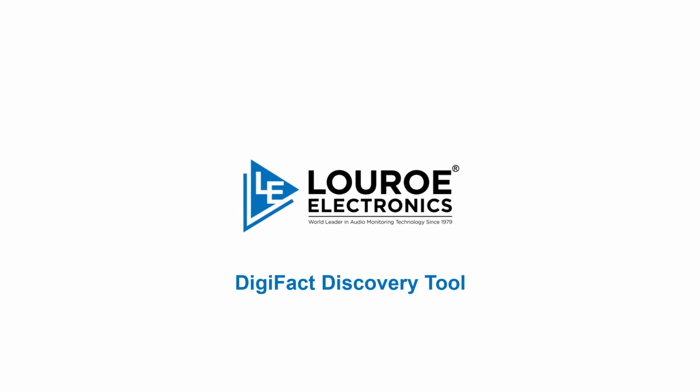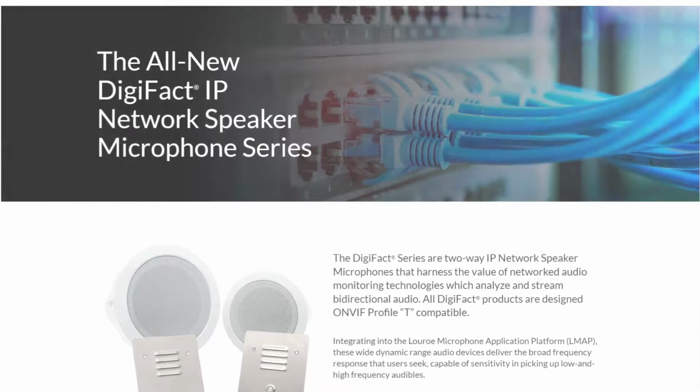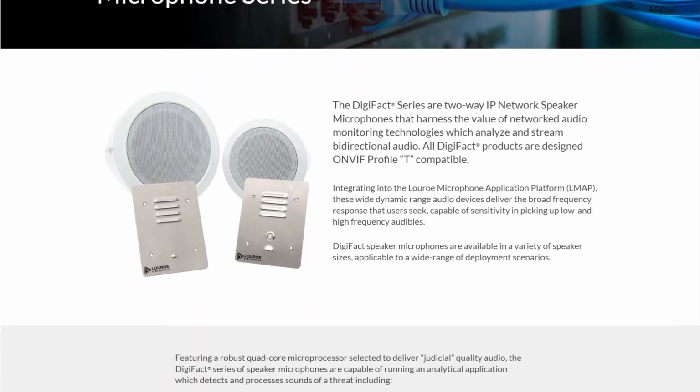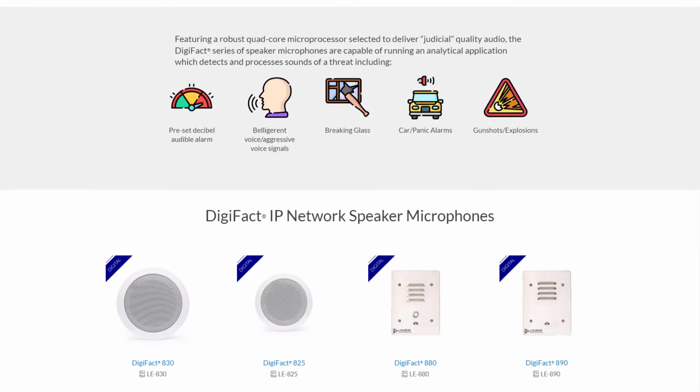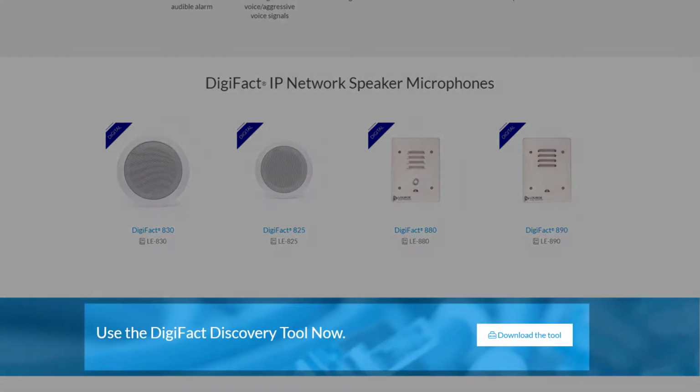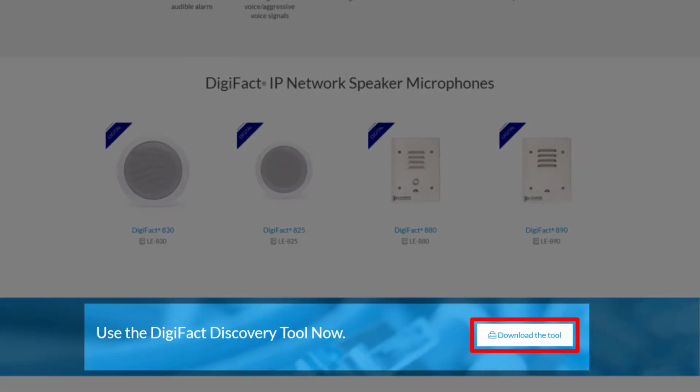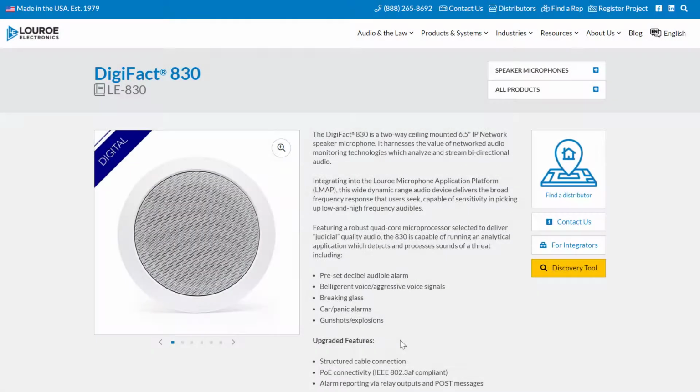Discovering DigiFact devices on an IP network. Once the DigiFact devices have been plugged into an appropriate PoE switch, download the Louroe DigiFact Discovery tool from the Louroe website. You can either download the tool from this main DigiFact page or from the specific product pages, in this case, the DigiFact 830 for example.